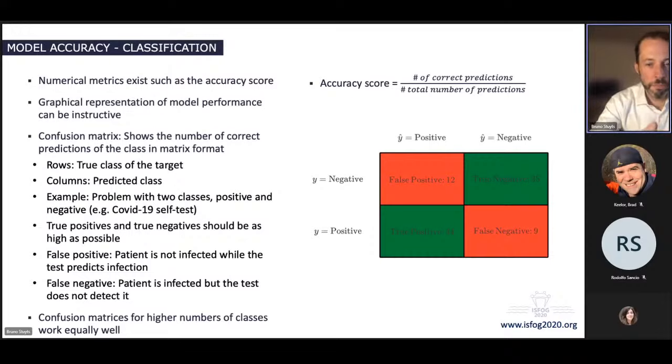If we apply that to an example problem such as COVID-19 self-testing, we can see that if we have a positive person, so somebody truly has COVID and they test positive, then that's a good thing. That's a true positive. We've detected illness where we had to. The same applies for true negatives. If the person is not sick and takes a negative test, that is the desired outcome that we want.